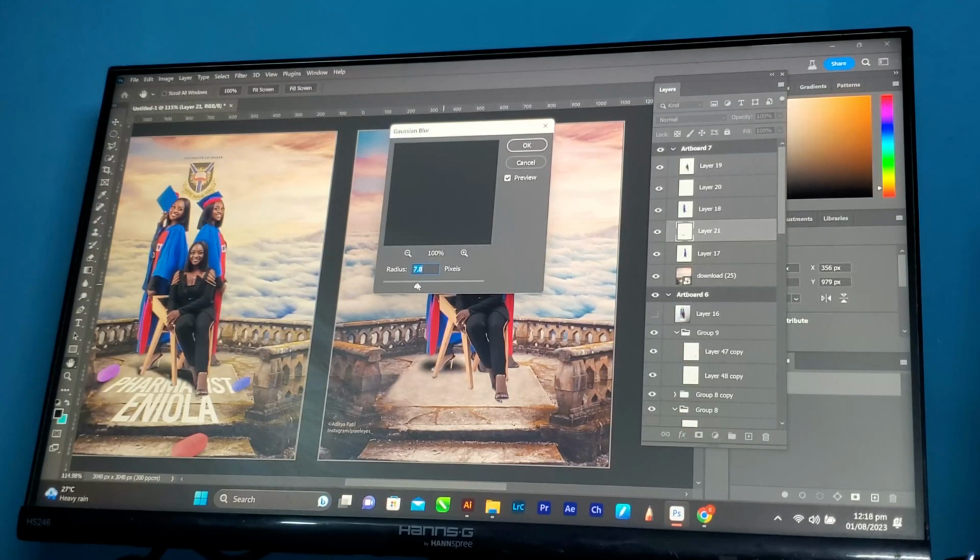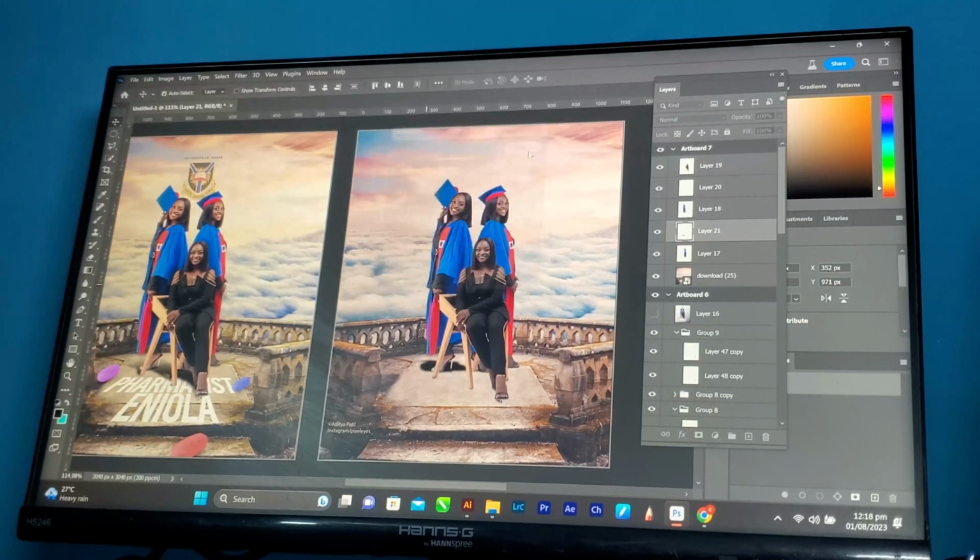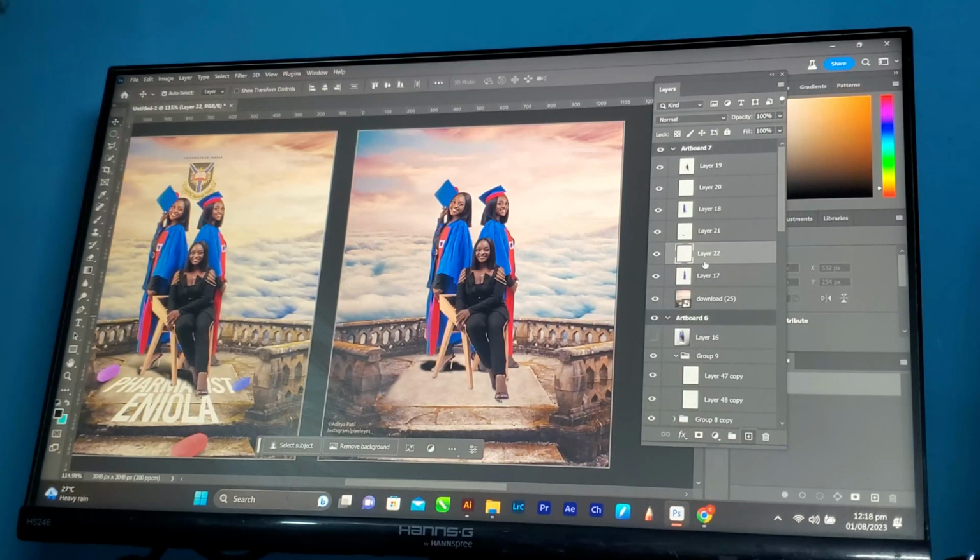Oh, that's too much. We don't want it to lose the shape effect too much. Yeah, so I got that. So I want to do that same thing for the second one.